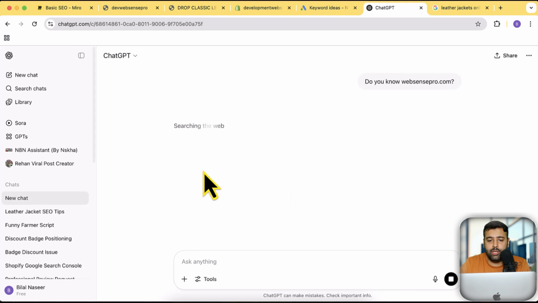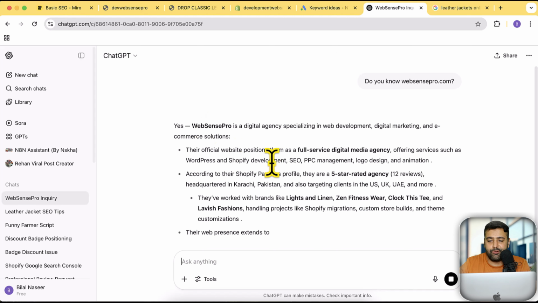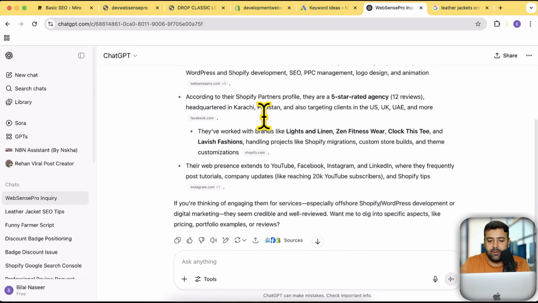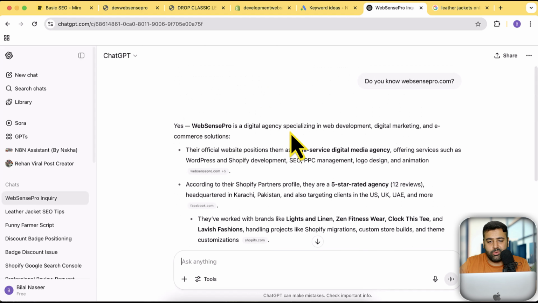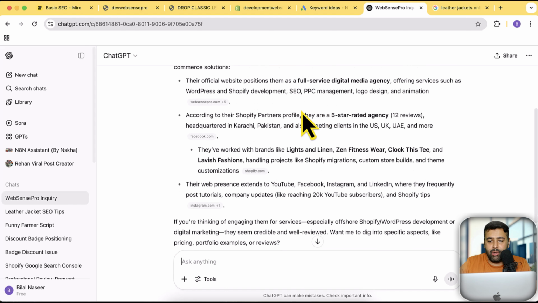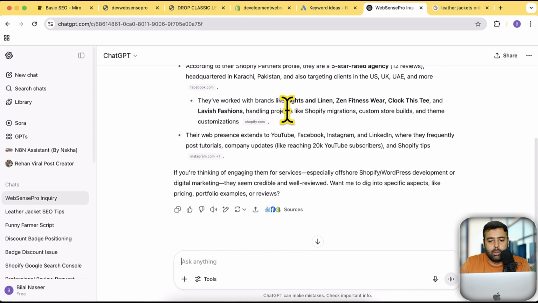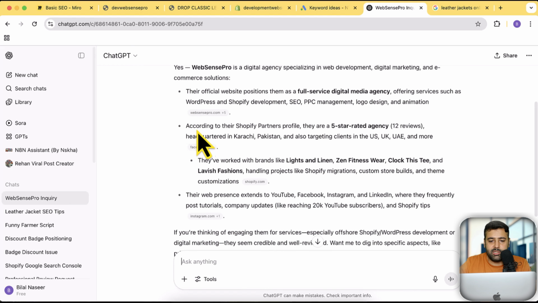It is basically going to pull up the details from the web, and you can see that it gives the result that Website Services Digital Agency, their official website positions them as a full service agency. So all of the details are pulled up from the Google search, and here you can see that according to the Shopify partner profile, they are a 5-star rated agency, 12 reviews, headquartered in this location, and also targeting clients in the US, UK, and UAE.